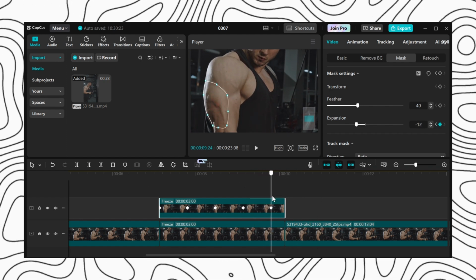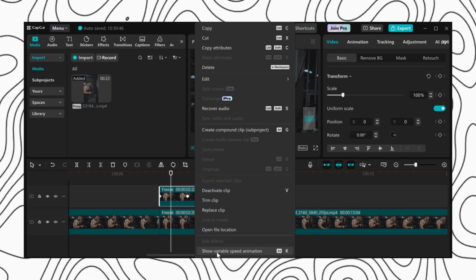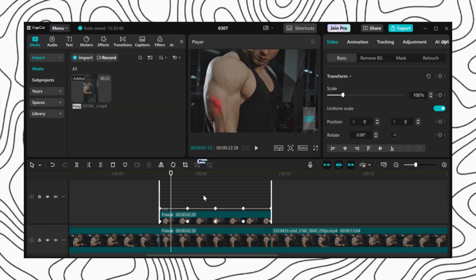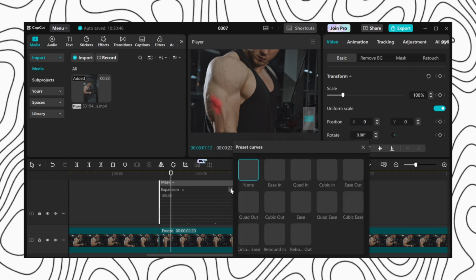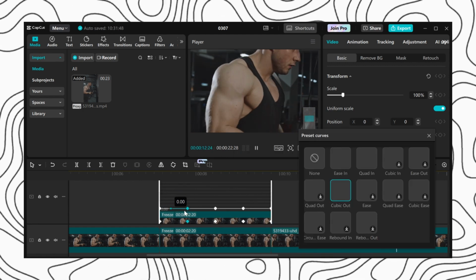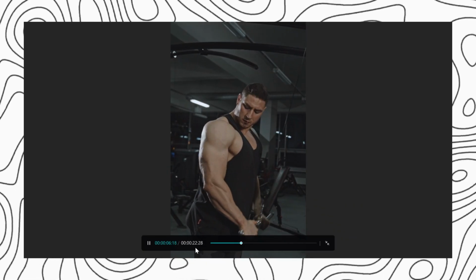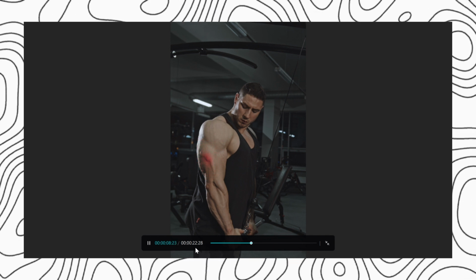So I will trim my freeze frame a bit. Now right-click and select Show Keyframe Animation. Then select the second keyframe and select Preset Curve. So now add any preset curve to the keyframes you adjusted. And this is how to create this amazing muscle highlight in CapCut.